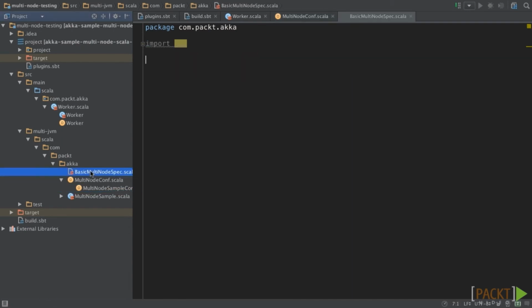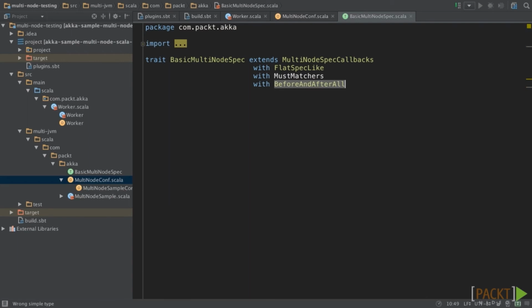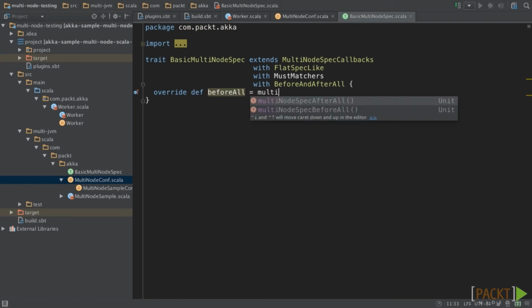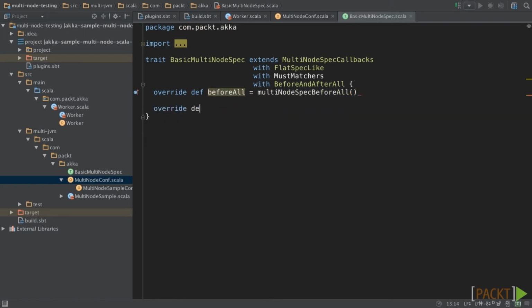Second, we will define the basic trait for our tests. Let's name it Basic Multi-Node Spec, and this trait will extend multi-node spec callbacks, flat spec like, must matches, and before and after all. We will override the before all function to call the multi-node spec before all function, and override the after all function to call the multi-node spec after all function.